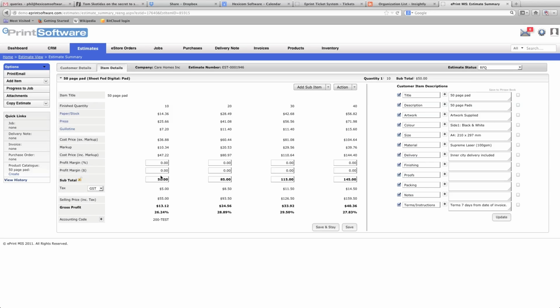And I've got this system set up to round up, so it's rounded up to $50 here, you can see. It's then adding our sales tax. In this case that's set as a 10% tax called GST. It can be any percentage or any name, and that's giving us the final selling price. Then down at the bottom we can see the gross profit amount that we'll make if the customer gives us the go-ahead. We can see that gross profit as a dollar amount and also a percentage.